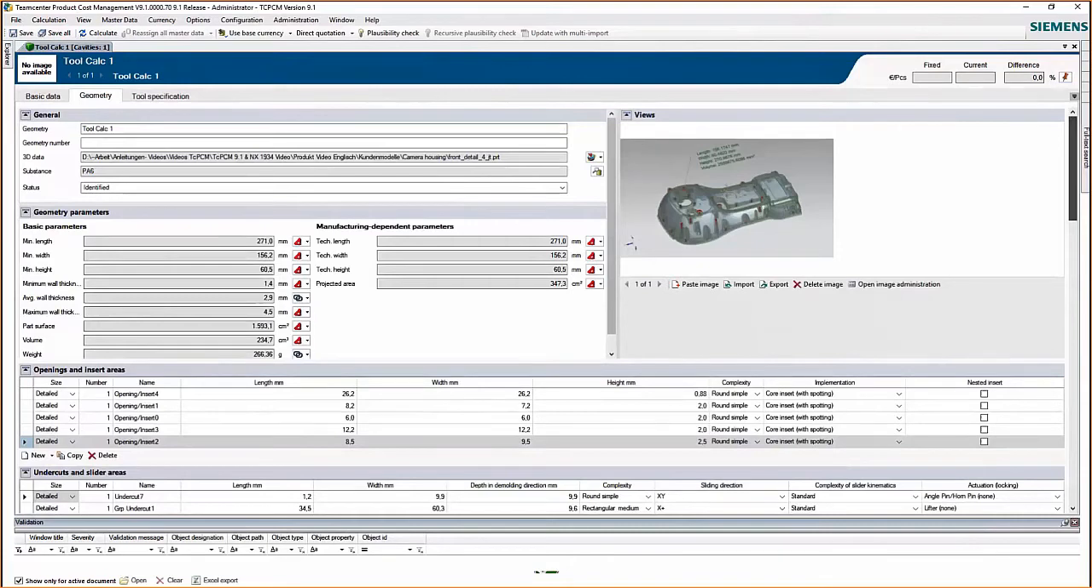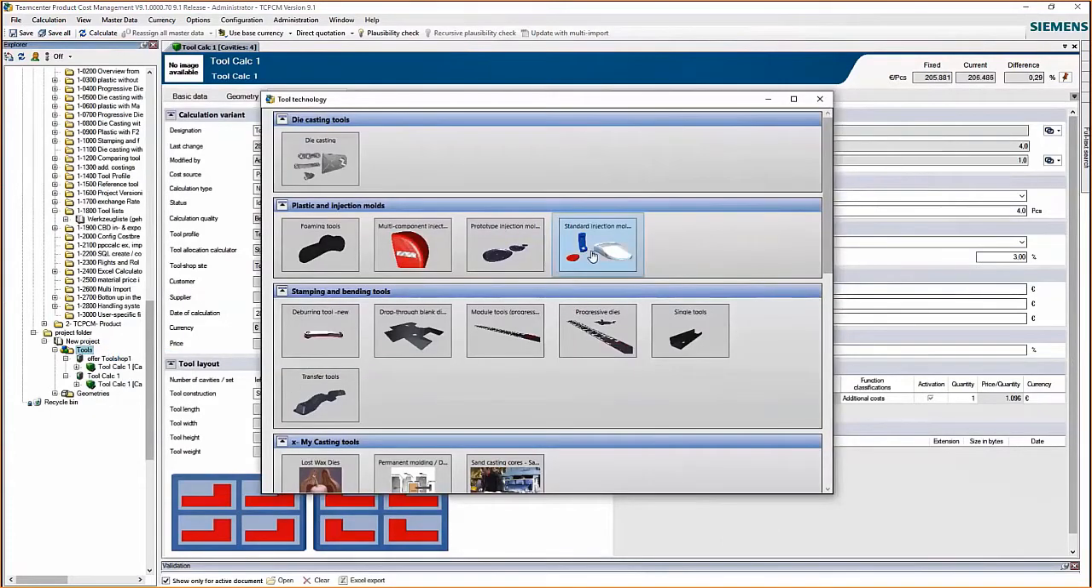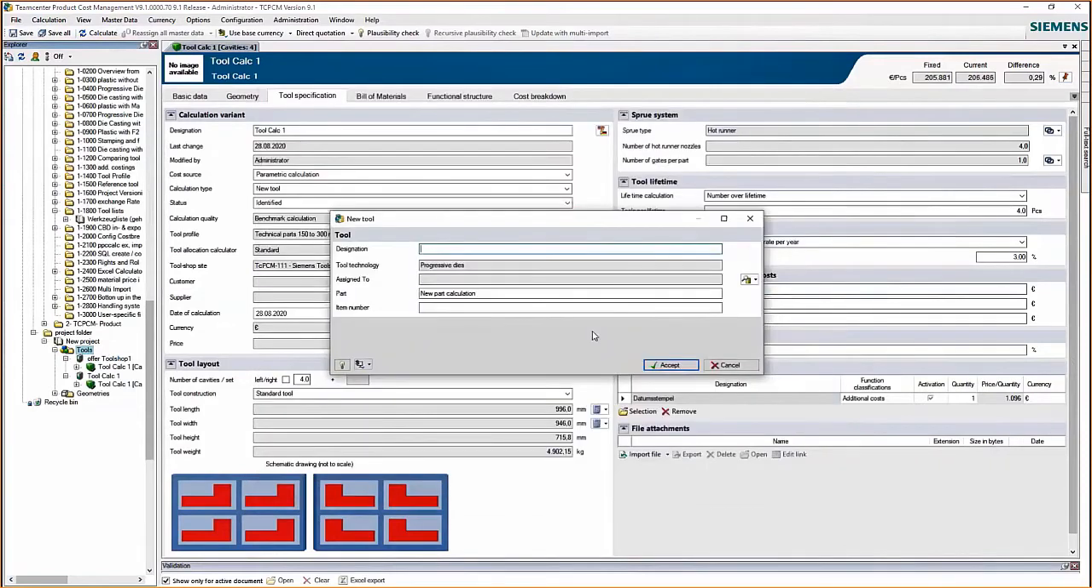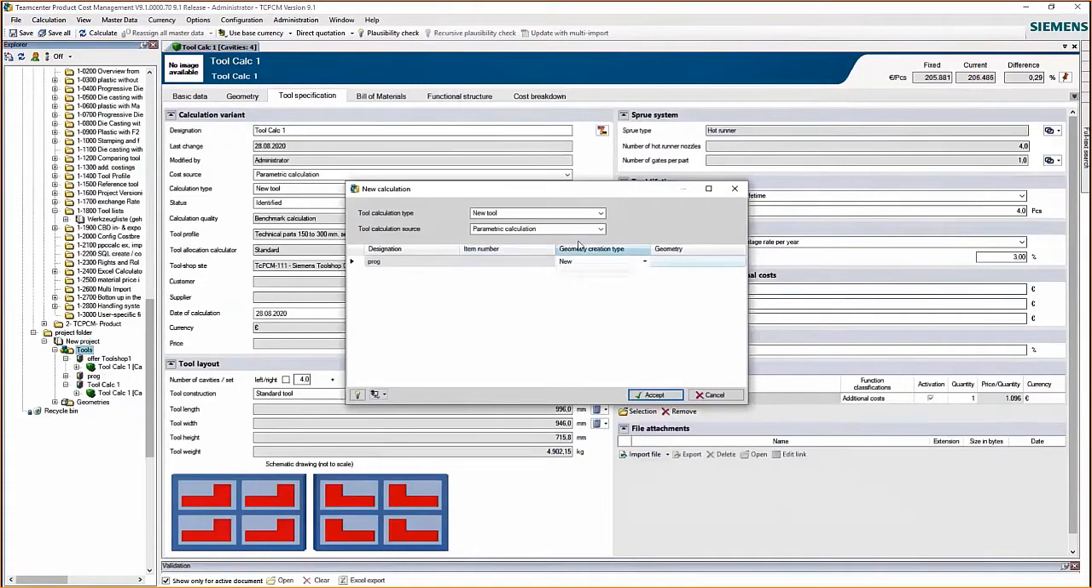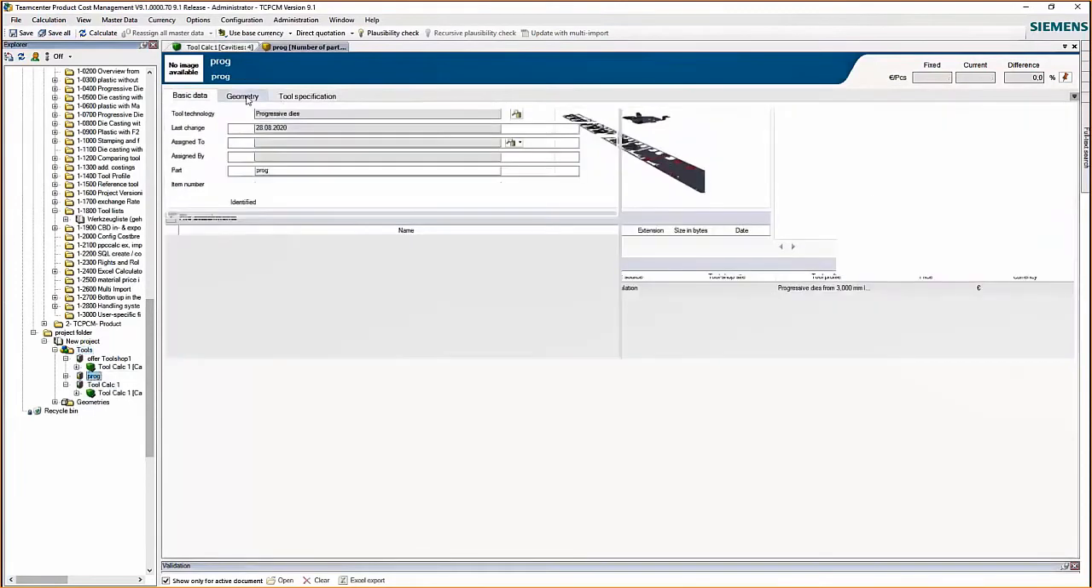Now you have seen how the calculation works with molding. I just want to show you how we do this with a stamped part. Same principle, we fire up a new calculation. We are going to use a progressive die. The designation is prog die, and we see it in the tool, we simply say accept. The system is loading the data on the profile.